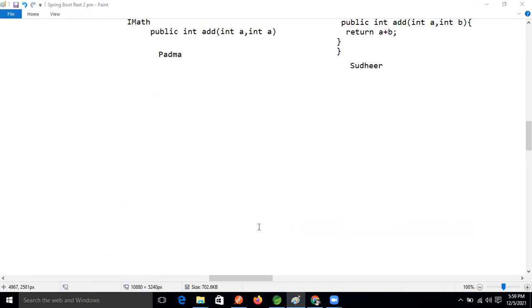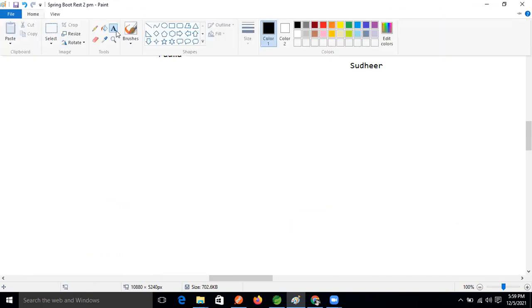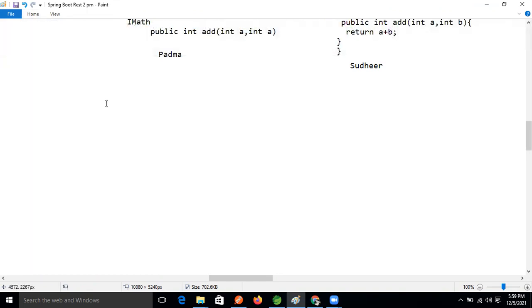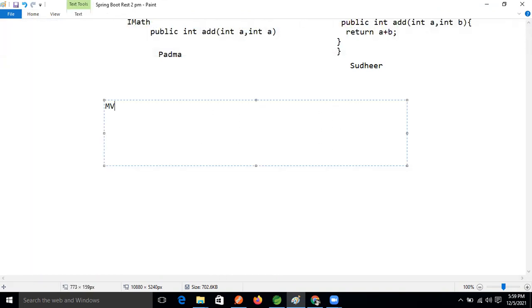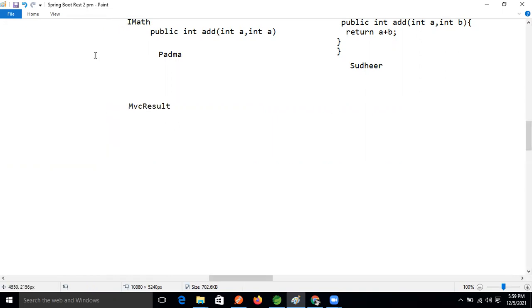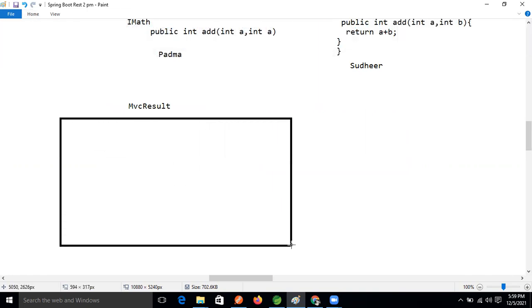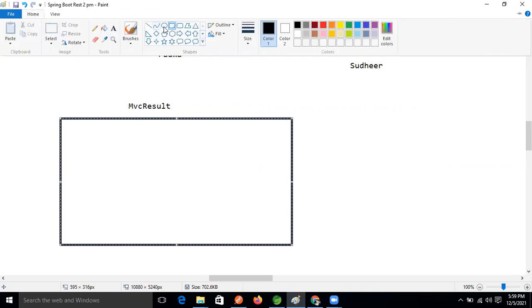What is the response object now, guys? What is the MVC result, right? That response object name is MVC result. Using this MVC result, it has multiple objects, but what are the usable method objects we have? Those methods we will see, that's it.